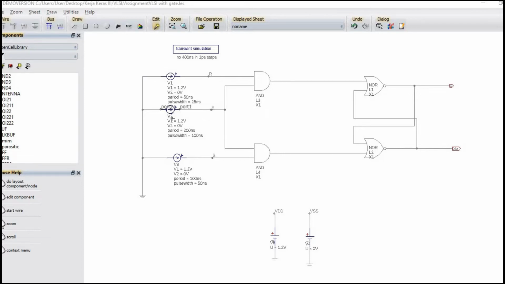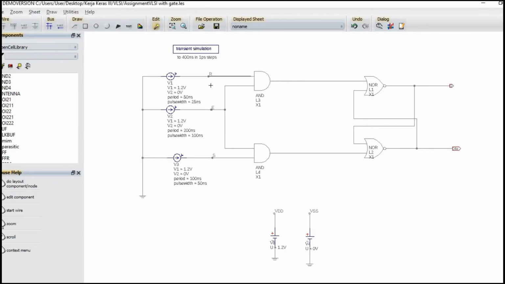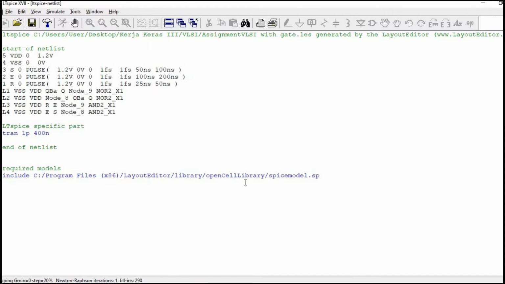This is vPulse that gives the waveform, and this is the VDD and VSS for the power source. We connect directly to this gate. And this is the transient simulation, which I set to a period of 400 nanoseconds. The input ports are R, which is reset, E enable, and S set, and the output ports are Q and Q bar. Without wasting any time, I will go to LTspice and begin to view the waveform.